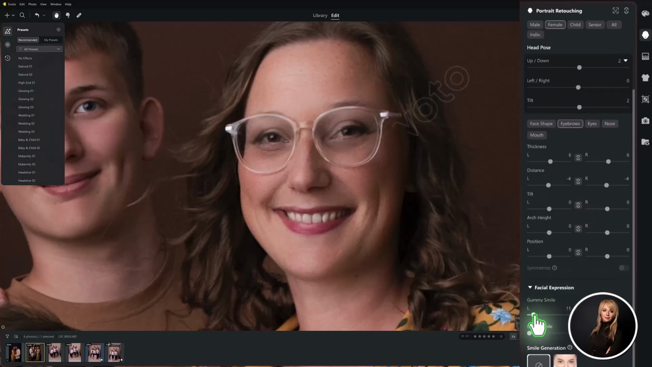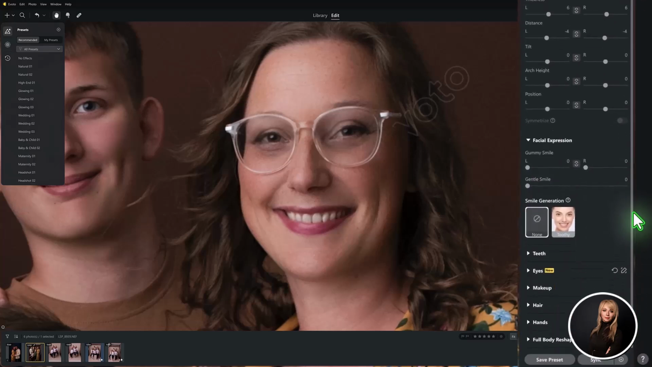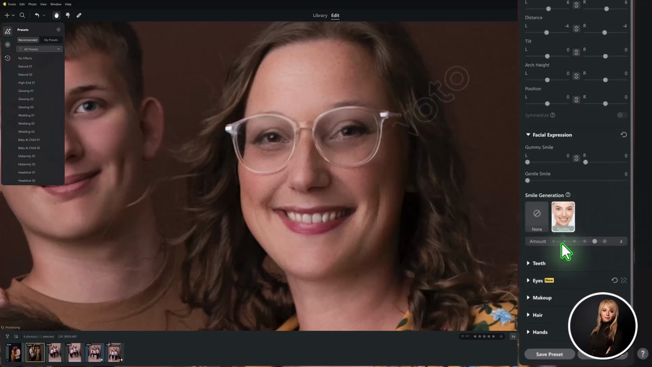If your client wants their gummy smile fixing, you can do this. It's almost like a Botox lip flip going on there. Gentle smile, we can bring up that smile a little bit more. Again, keep this one gentle if you need to. Keep everything looking realistic. You also have smile generation, but we don't need to use that here. She has a beautiful, beautiful smile.